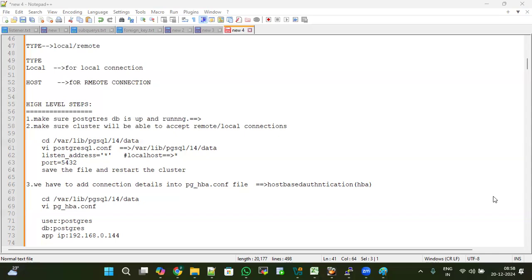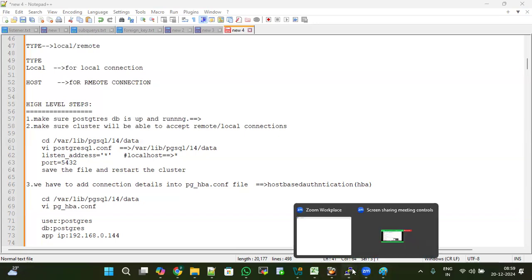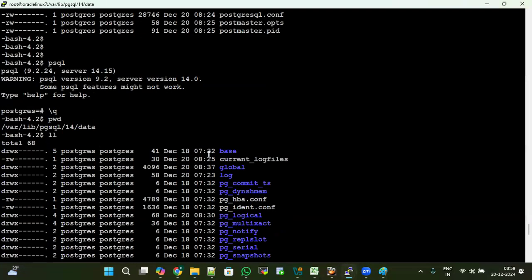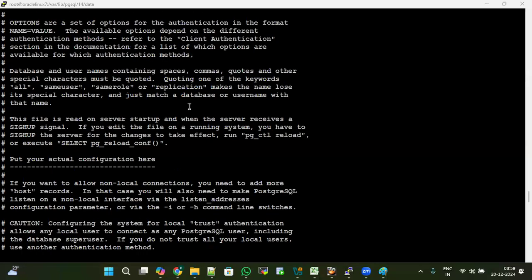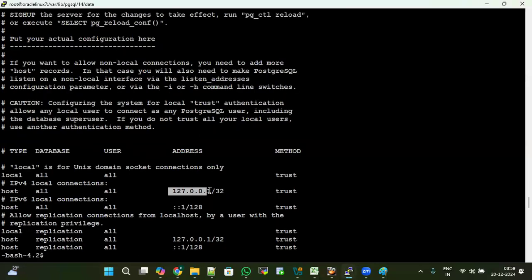Yes, we can give all users most of the time. We can filter by giving an IP address. Most of the time we can keep all users only. So we filter by the host server IP address, the application server IP address. Here you can mention the IP address. Under the IP address you can give your respective application IP address.